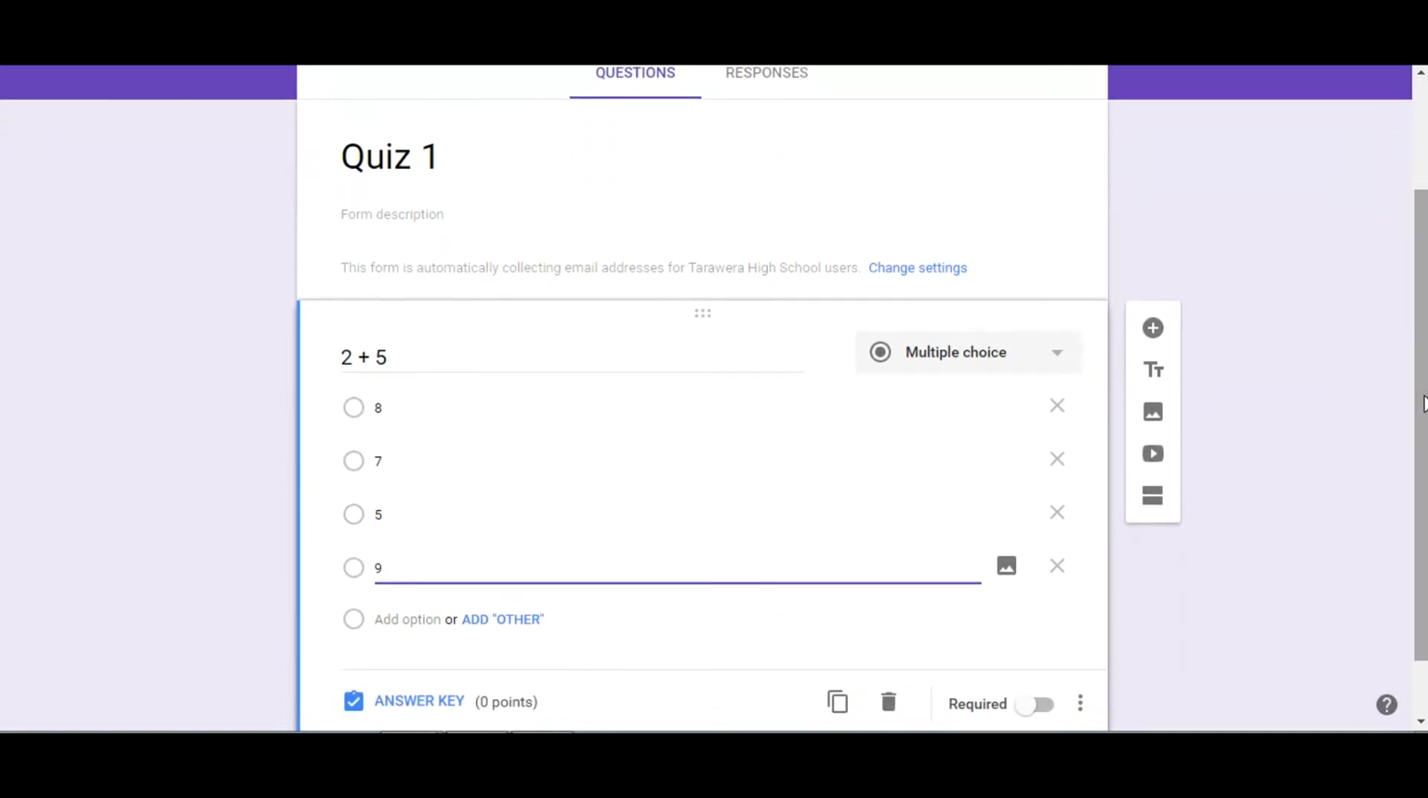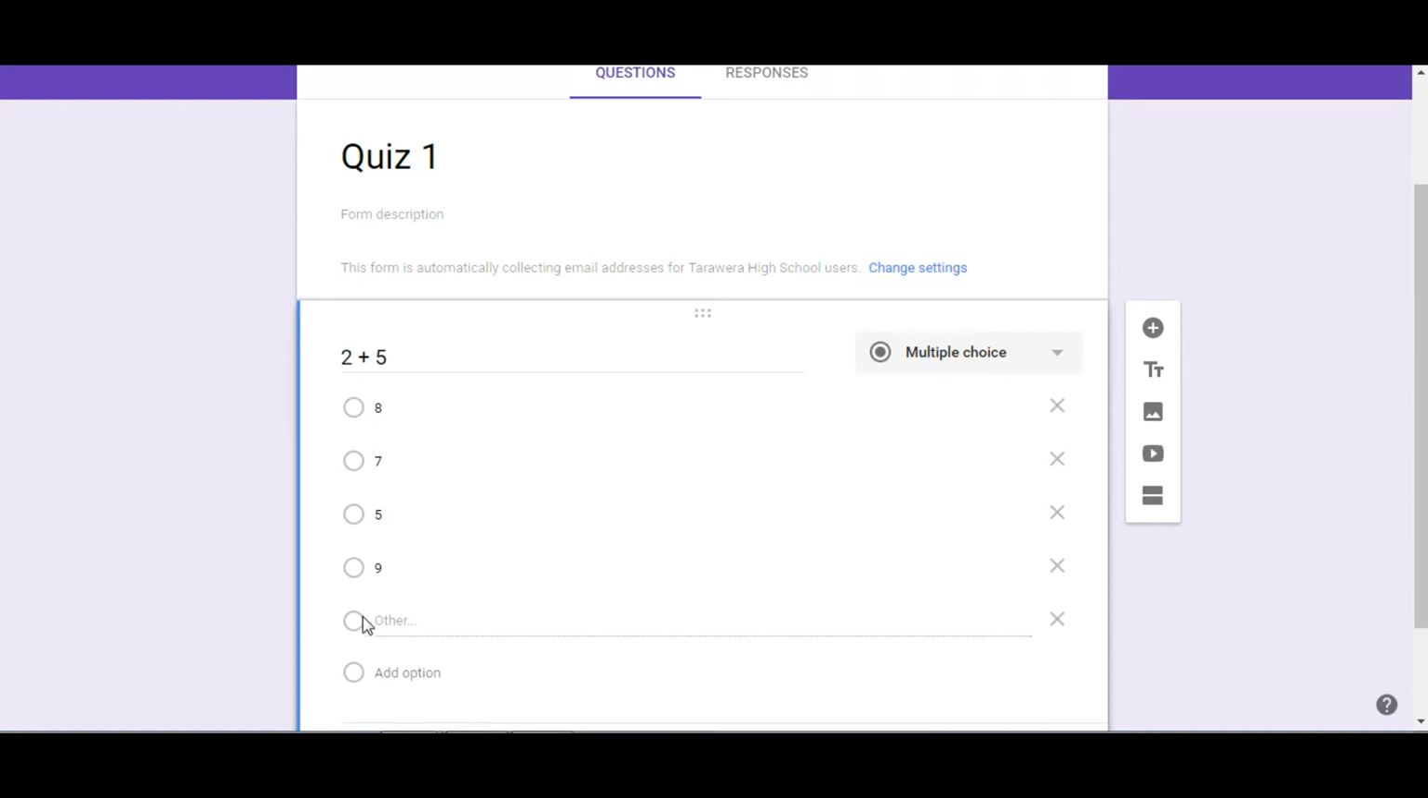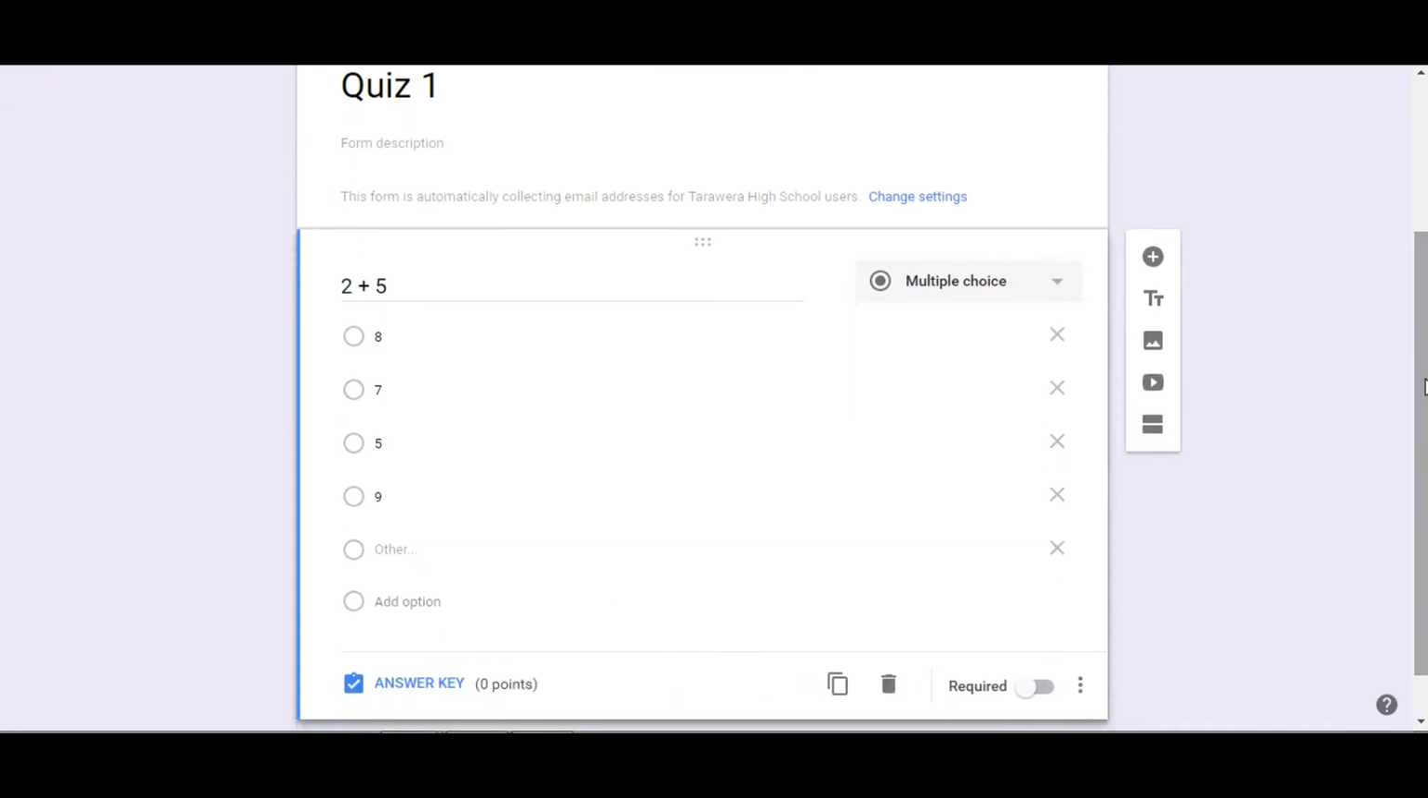And then I've also got the option here, instead of adding an option, we could add other. That if it was the case that none of those multi-choice answers were correct and the user wanted to add their own, I could add that there. If I've made a mistake on any of those, I can click the cross here to get rid of that.